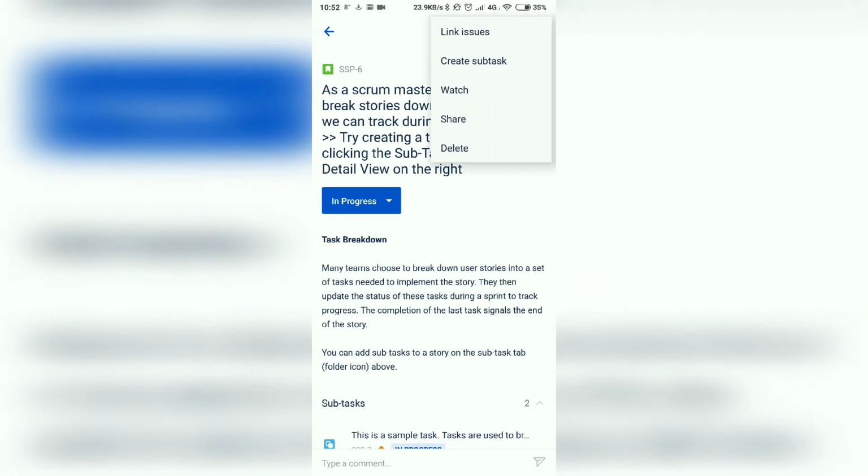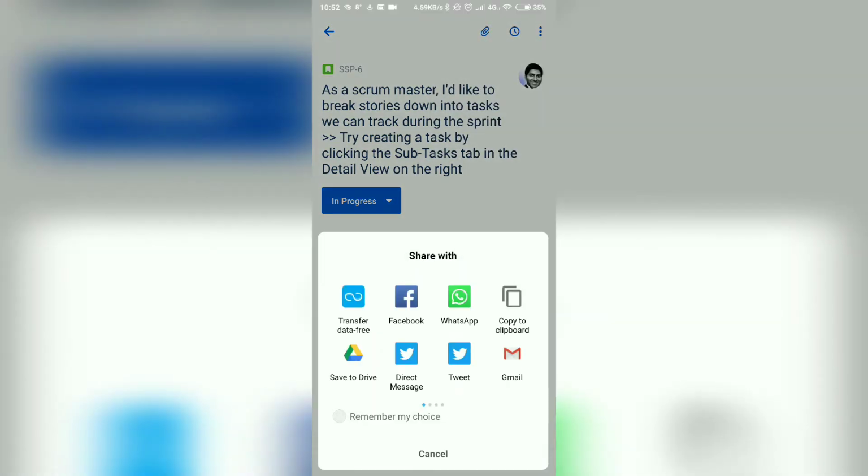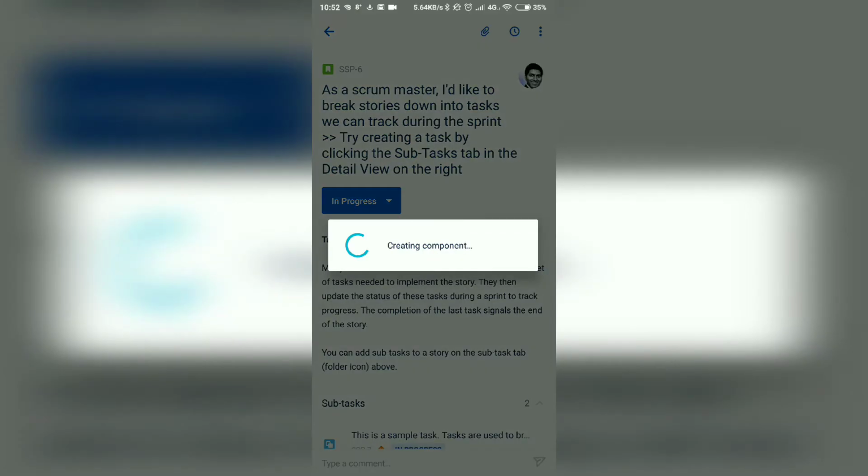If you go back to the top, you have the option to create a subtask, which you can do anyways by going to the subtask section, but you can also watch this particular issue. You can also share it to someone else. So I believe you can share this issue using your mobile app, and it will let you share, I believe, on WhatsApp or maybe on Facebook. Maybe, why not?